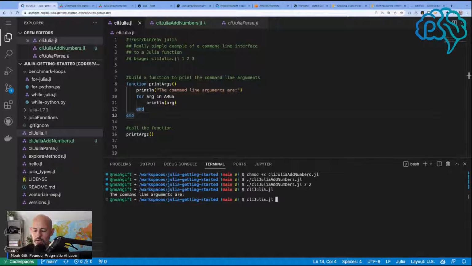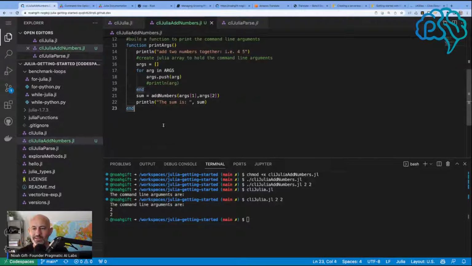And arguments are 2 and 2. Yeah, see, so that works. So what's the difference between, oh, I didn't call the function. That's why. That's the big difference. Duh. It's a function that's not called, of course. There you go, print args.